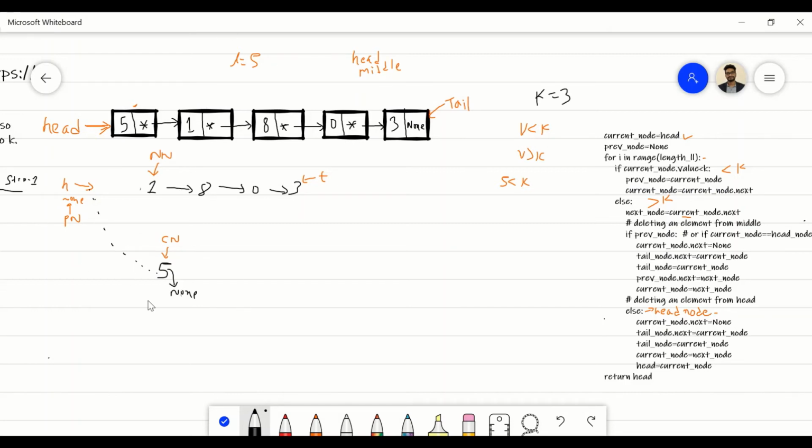Now what we'll do, this is deleted from here. Now we have to attach it to the end, and attaching to the end is very simple. The tail node points to none, so we'll take the next pointer of the tail node. You can see tail node dot next equal to current node, and we'll simply make it point to this node.